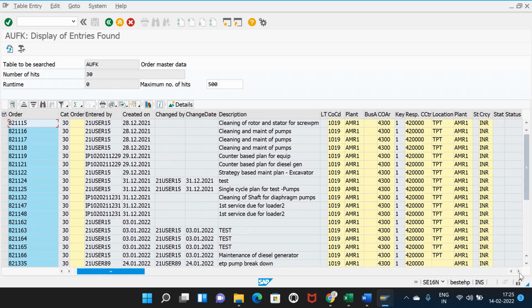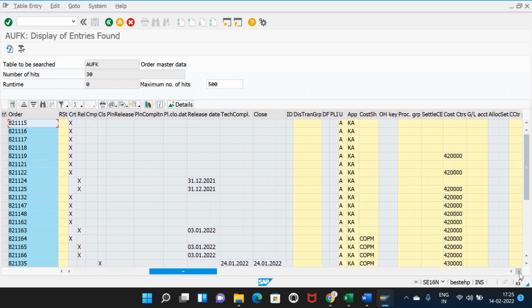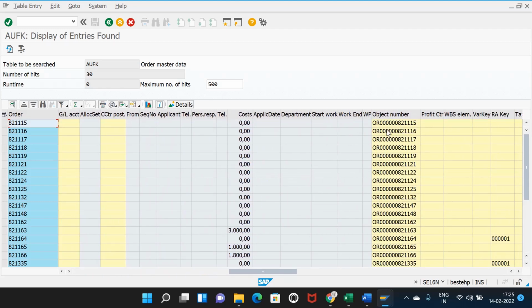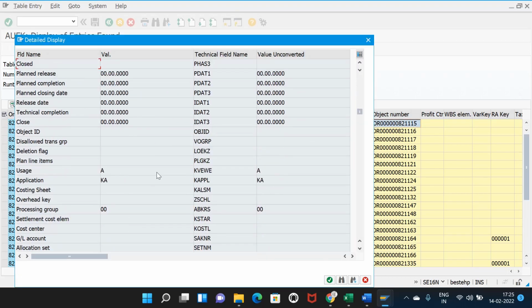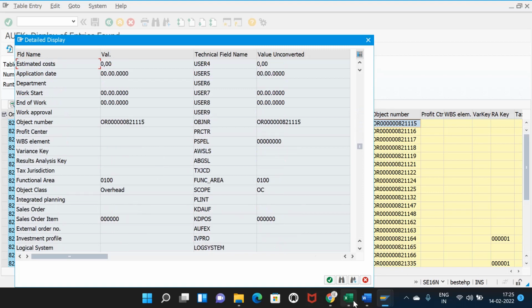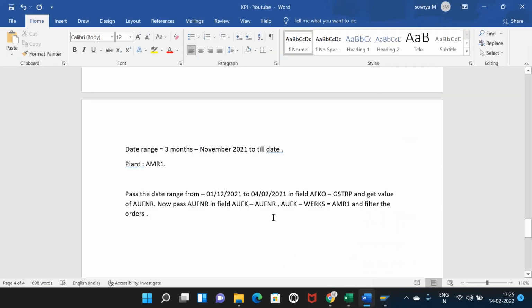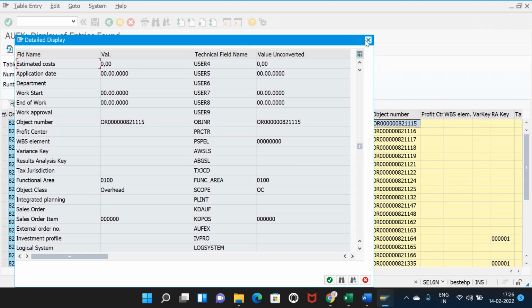So now I need to fetch those orders which are in CRTD status. How to do that? So for that, from the same table AUFK, we will get the value of object number. So object number is what? OBJNR, correct? So filter the list of orders and the corresponding value of AUFK OBJNR, right? So pass OBJNR in which field? JEST. So JEST is the table. So let's go to JEST in another session.